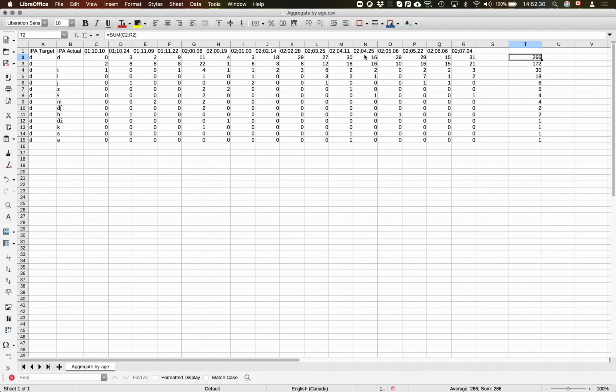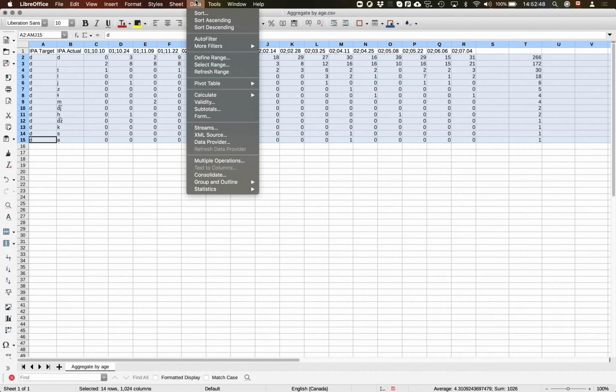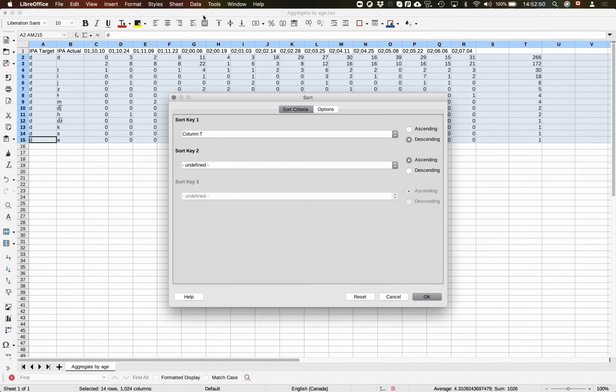So if you look at this, it's the sum from C2 to R2. On the next line, it's the sum from C3 to R3, and so on. So here C4 to R4, and so on. And then what we can do is sort our data by what would be column T, in a descending way by column T.